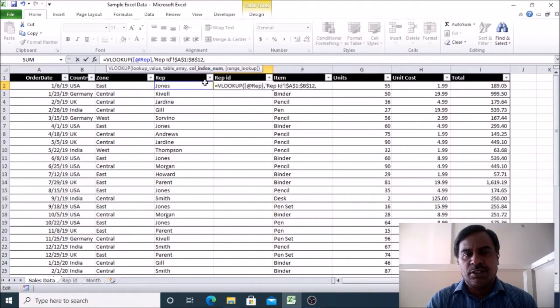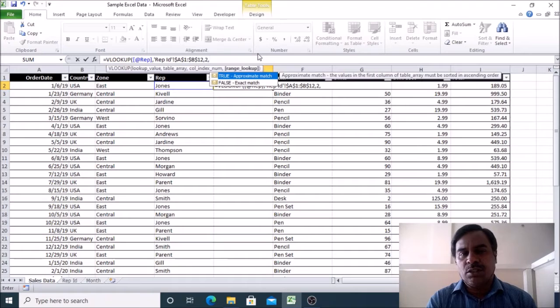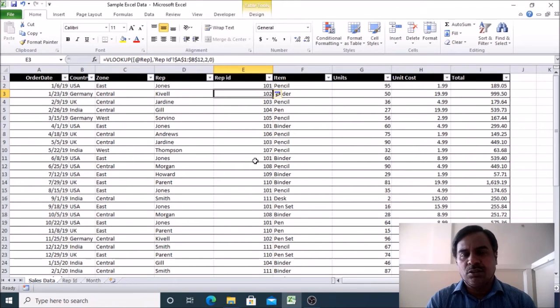Then the column index number. Which column do I need to populate? My data is in the second column. The lookup value should always be in the first column, and from that we go to the reference, so I'm going for the second column. If it is an exact match, we give 0. If it is an approximate match, we give 1. Or else we can give FALSE for exact match and TRUE for approximate match. If I close this bracket and press enter, I'll get all the rep IDs populated.